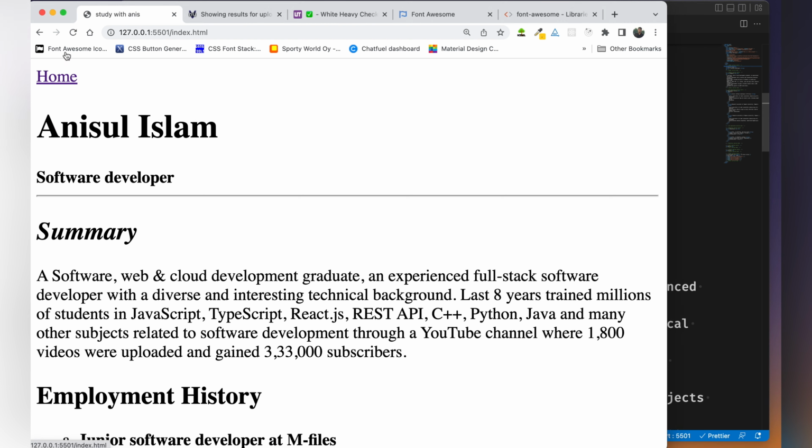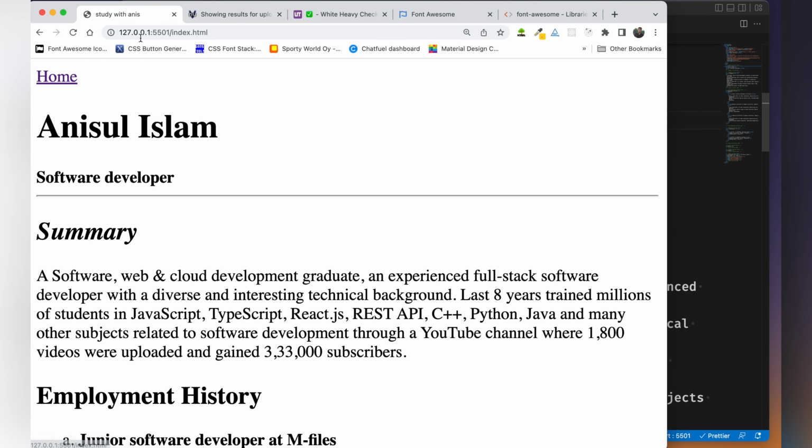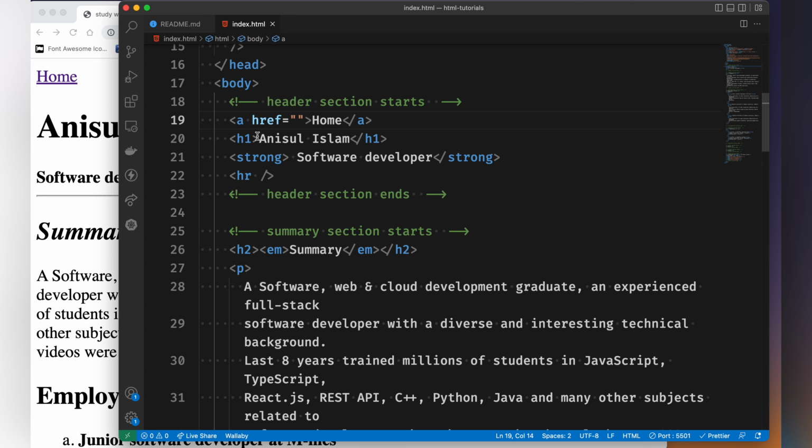Okay, it's working. But when we click here, it will not take us anywhere. And what's the reason? Because we did not give any link. Where should it take us? Because it's a web page, it's our home page. So if someone clicks here, it should be the home page only. It doesn't need to go anywhere. So for this reason, I'm going to use a hash. So basically I'm saying it's the home page, that's all. Okay.